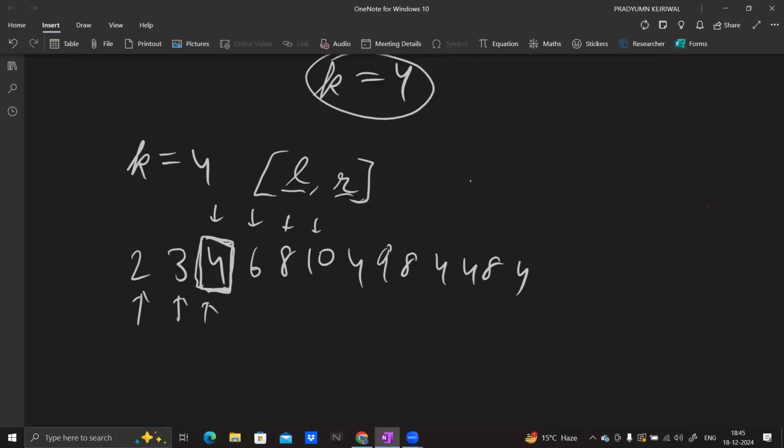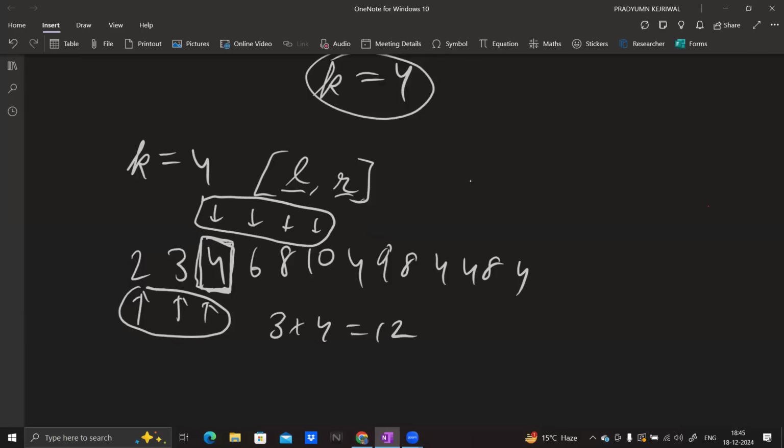So therefore, I can take L from these three values, and I can take R from these four values. So basically, there are 3 into 4, which is 12 combinations of L comma R that I can take. So the number of subarrays containing this 4 are 12. All right, and that's what we can do. We can do that for all the fours.